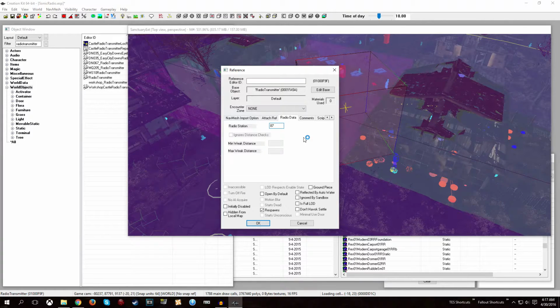And when the Creation Kit wiki is a bit more fleshed out and people add to it, there will probably be a list of radio stations that you can use that are not in use, and some more information on radio station data. So I'm going to click OK once I've given it the number 87, because I can't really click outside here. And then go into it again, and I'm going to check Ignore Distance Checks, because I really want the radio station to broadcast anywhere. Now, if you don't want the radio station to broadcast anywhere, go ahead and uncheck that.